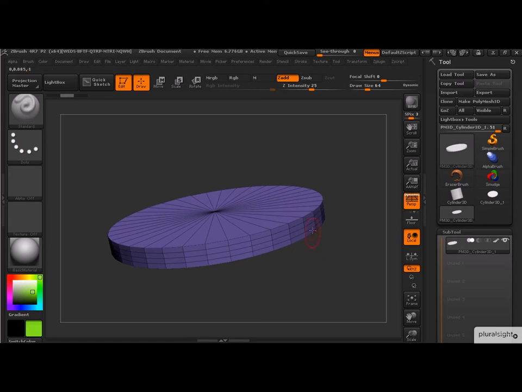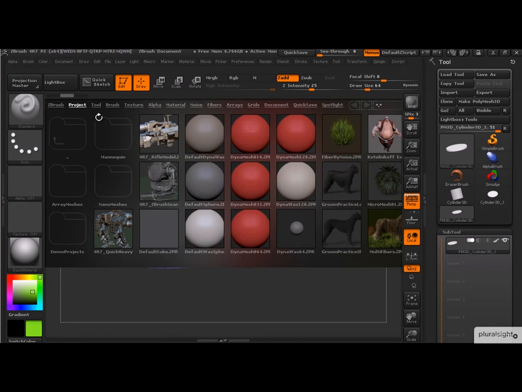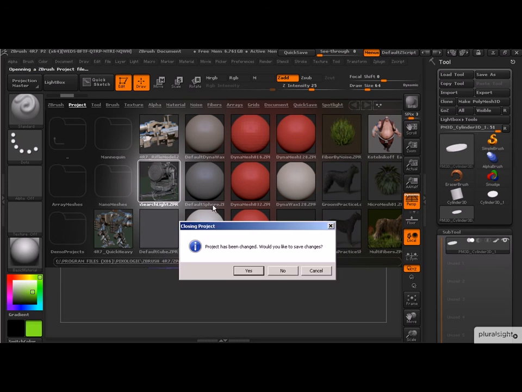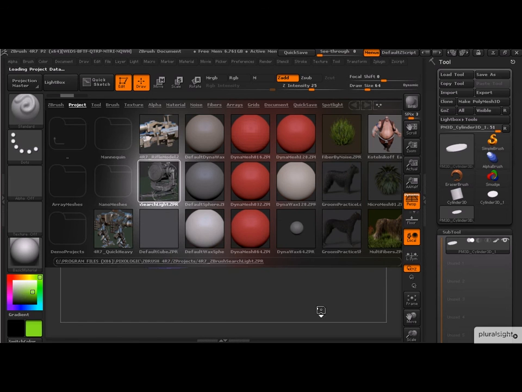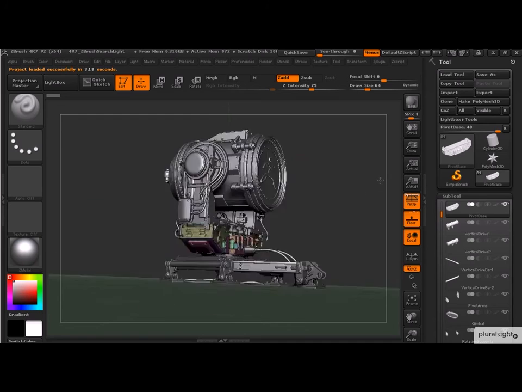Now, if you want to start with some existing assets, you can load in a ZTool here. You can also import an OBJ file. We can also go to Lightbox, which is a repository of different kinds of assets. Here there is sort of a searchlight. If we click on this, say no, I won't save changes, and that'll actually open up a new project.